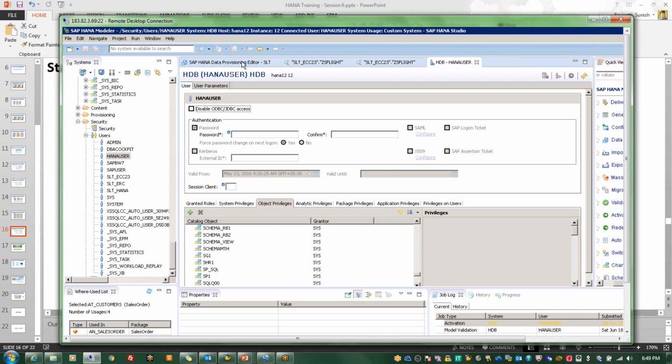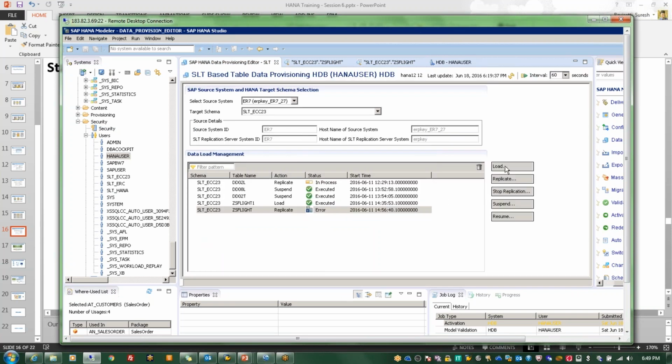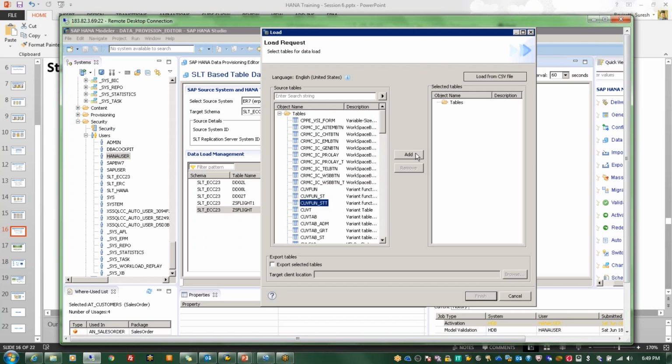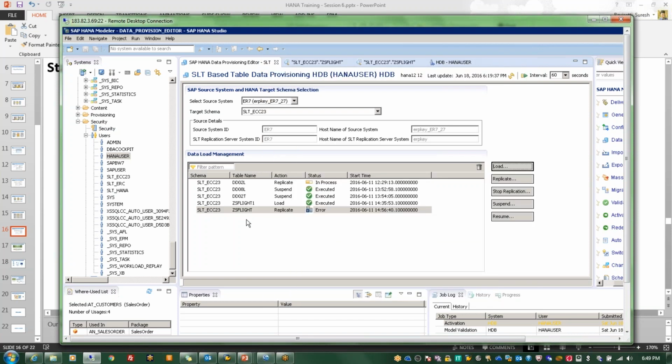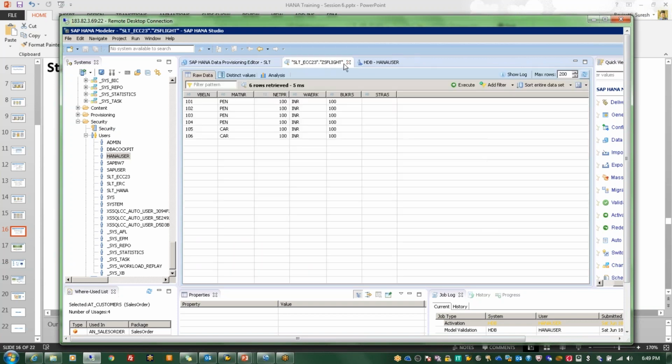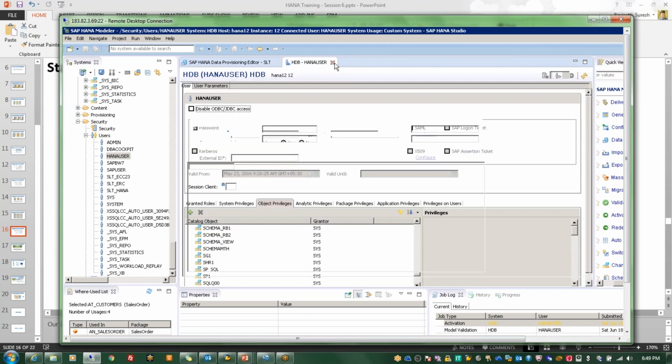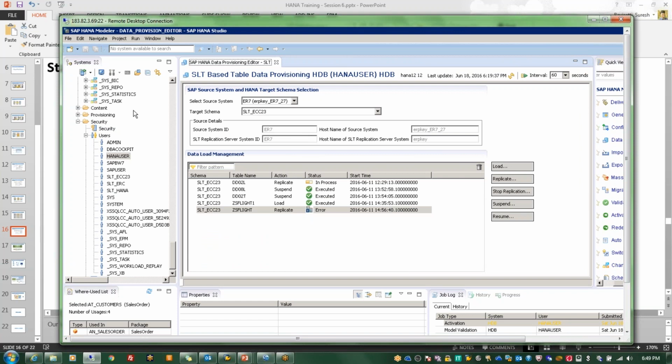That's the reason why, even though I try to replicate one of the tables, it is not replicated into the system. If I have access for that schema, one table should be here, and then I can start the replication or start the loading. As of now, my user is unable to replicate or load the data. To do that, we need that schema privilege. Then only we can access a couple of tables.